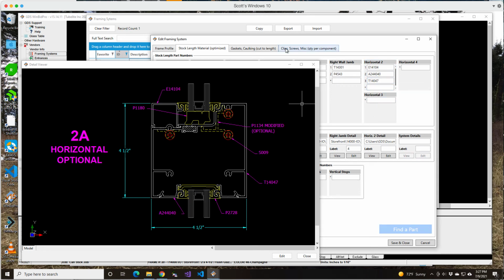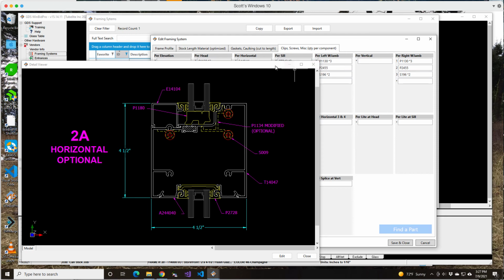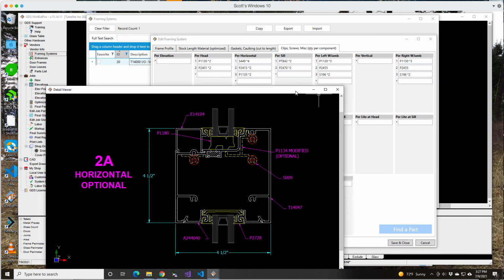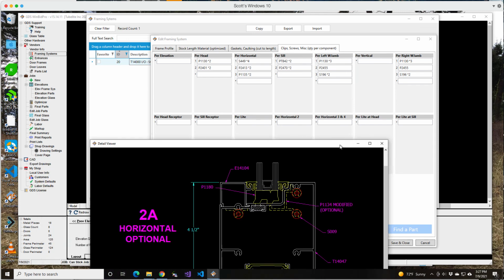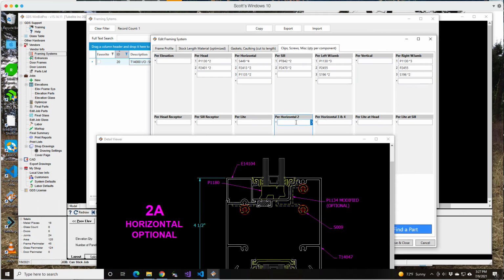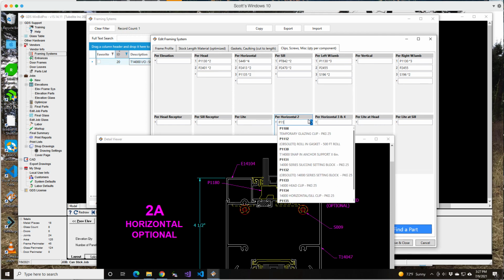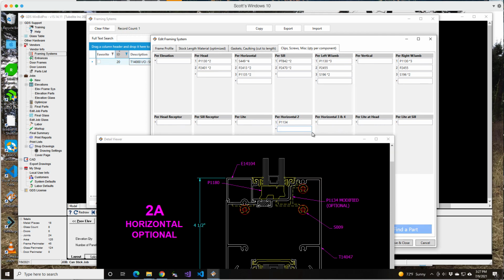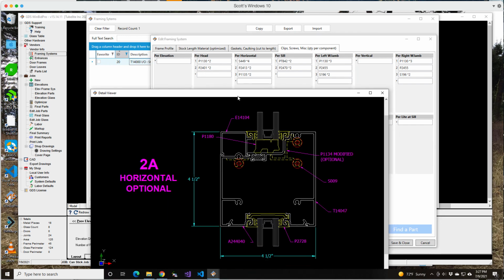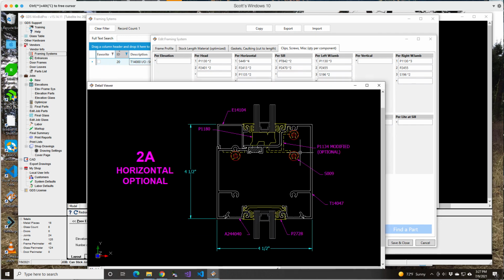If there are clips and things, you're going to want to put those. So here's the 4th thing. If there are clips or whatever, shear blocks, you can put those into the miscellaneous section under horizontal 2 here. So let's say it's the P1134, and there's the clip. So that pretty much covers what we need, assuming the glazing gasket's the same, and I'm hoping it is.